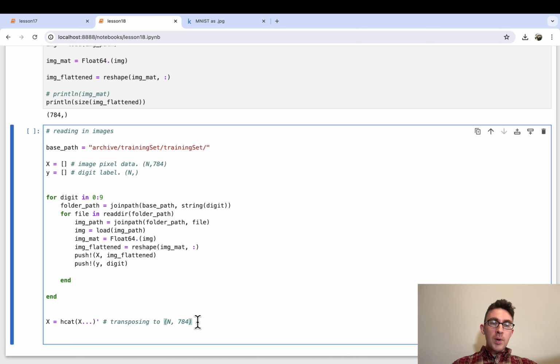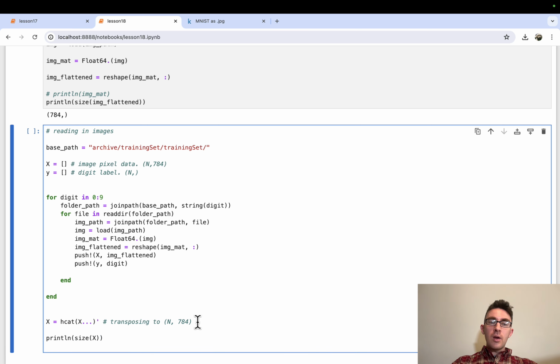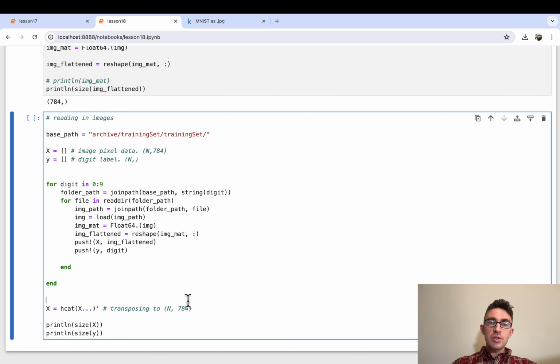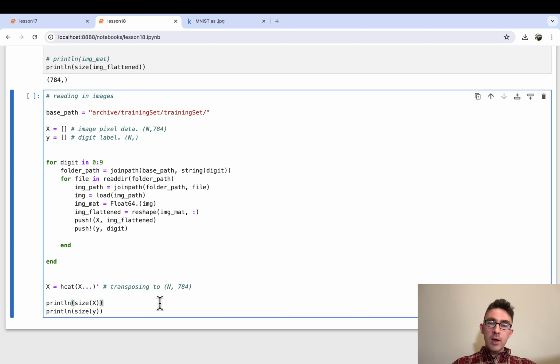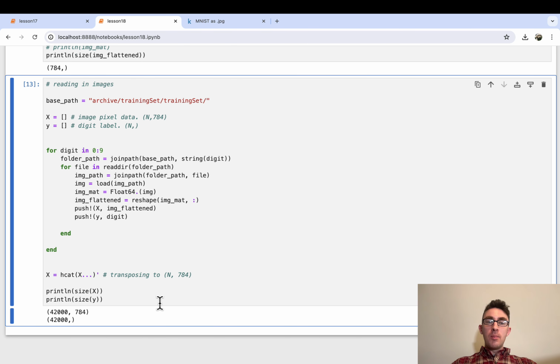And then at this point, after this is done, we'll just print out the size of X, and also print out the size of Y to make sure this worked properly. Okay, so let's run this and hopefully it'll work. Okay, it looks like it worked.